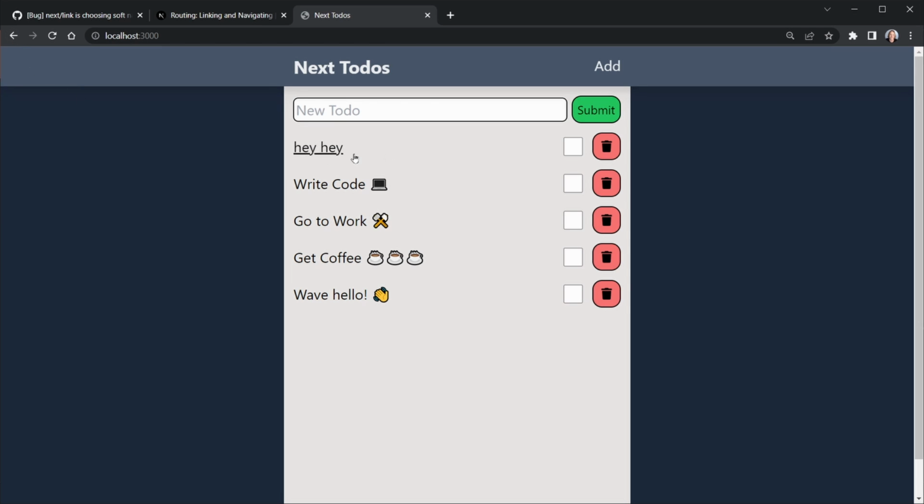But that doesn't solve the problem for the back button. So there's a better way, or at least there needs to be. Let's look at what else I've found.